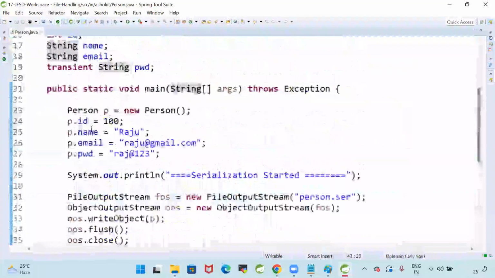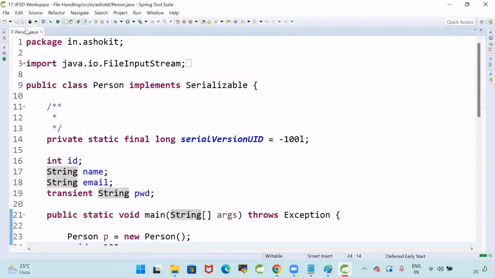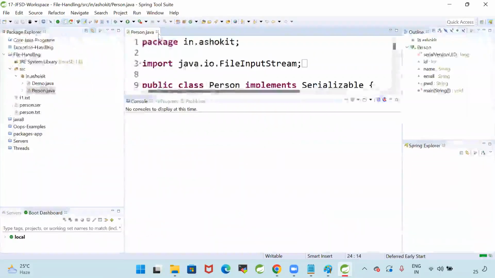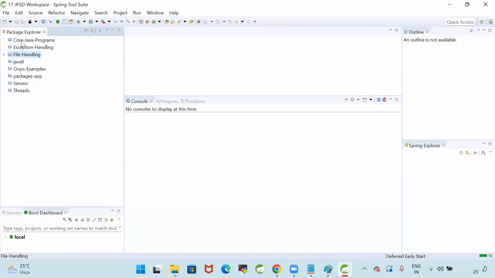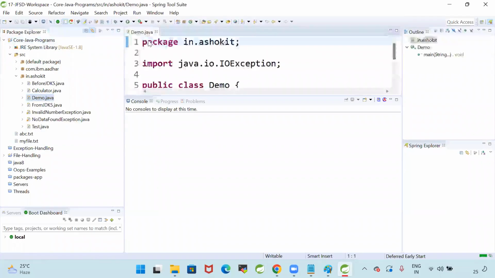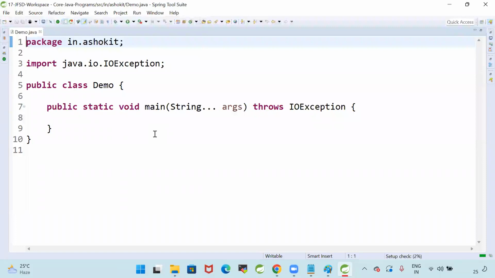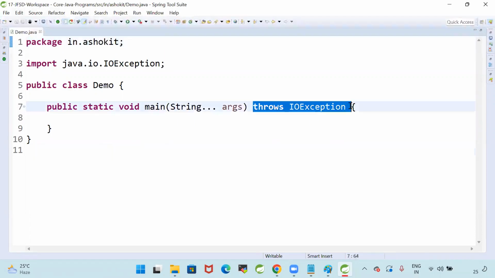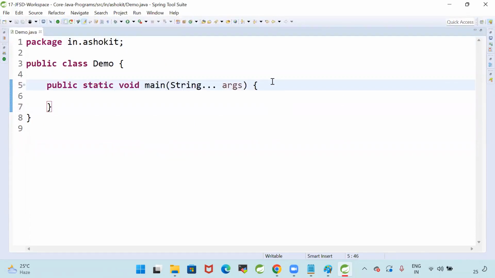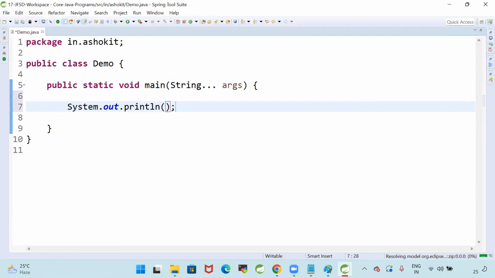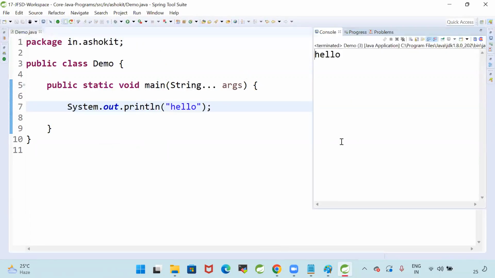Right, guys. So let me take one class. Here I'm having one Java program. This is my main method. System.out.println of hello. Yes, I can run this program. When I run this program, execution starts from the main method and we are getting an output.